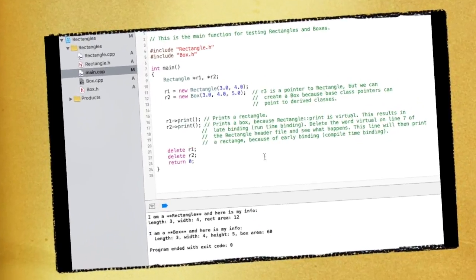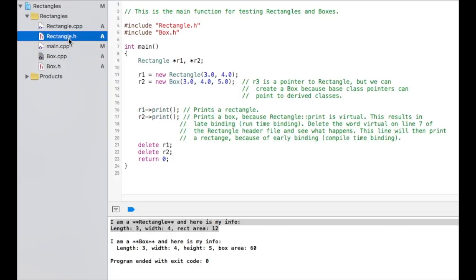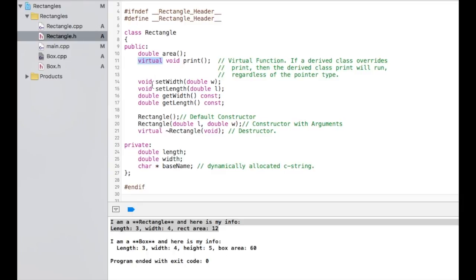So here we are back in our main function, and I previously explained why we got different output down here. We got box for R2 and we got rectangle for R1. And that was late binding, and it examined which kind of an object these pointers were pointing to, and it decided what to do at runtime. And I said that all of that was made possible by this keyword virtual. Let's go ahead and remove that keyword virtual.